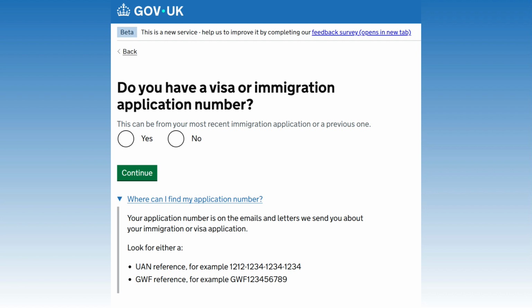On this page, you will be asked if you have a visa application number. This can be from your most recent application or a previous one. Your application number is included in emails or letters from the UKVI, and may appear as a UAN reference or a GWF reference. You should have this number to proceed with the process. Select Yes once you have it, then click Continue.